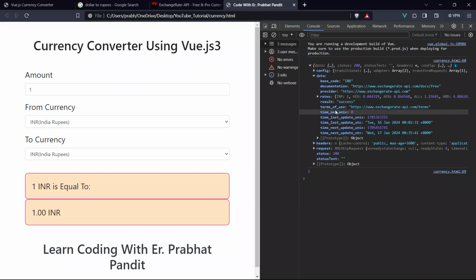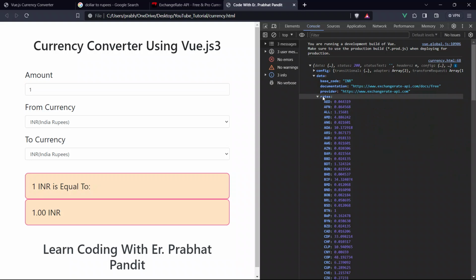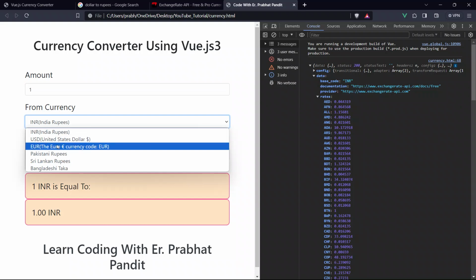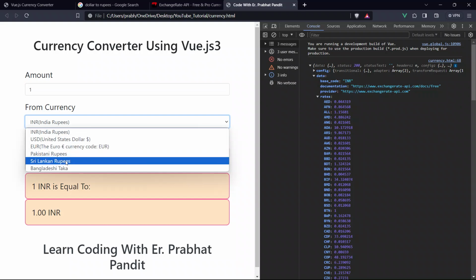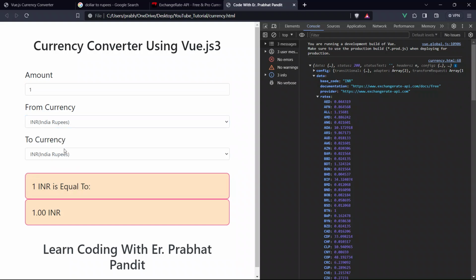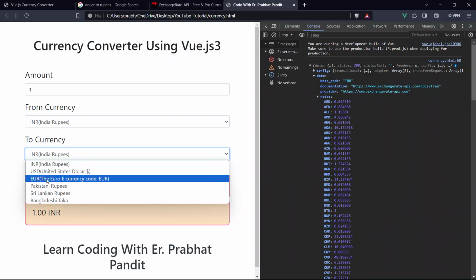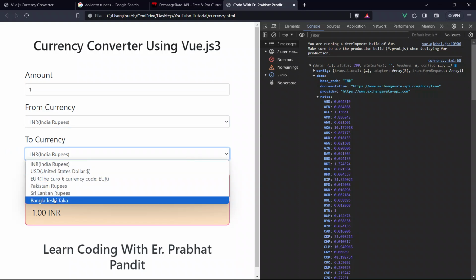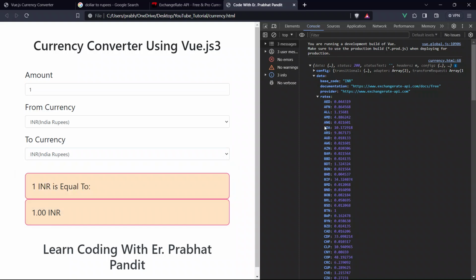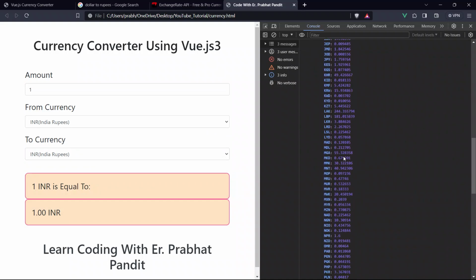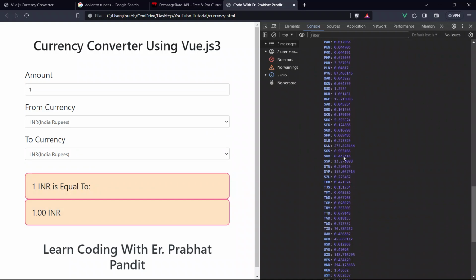Okay, and let me just open this. So go to the rates. Okay, so guys, you can see here I am only using only 5 countries' currency. So India, USD, Euro, Pakistani rupees, Sri Lankan rupees, and Bangladeshi rupees. Okay, here also to currency I'm using the same thing: INR, USD, Euro, Pakistani rupees, Sri Lankan rupees, and Bangladeshi rupees also. But you are free, guys, you are able to use all these currencies from all these respective countries also.